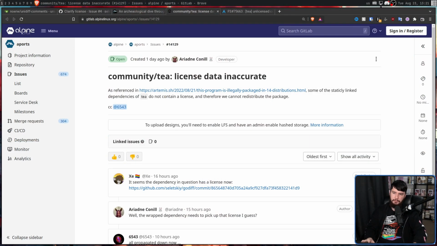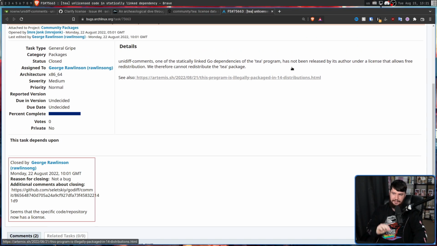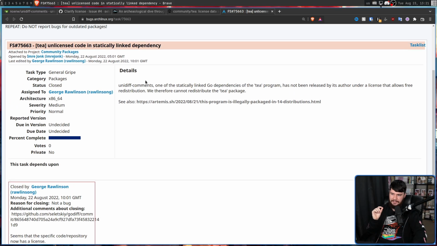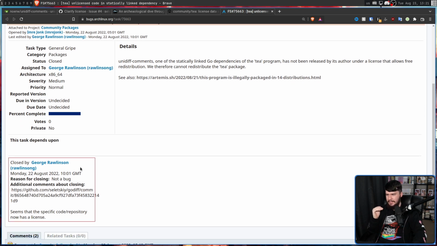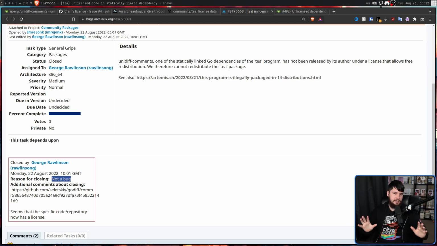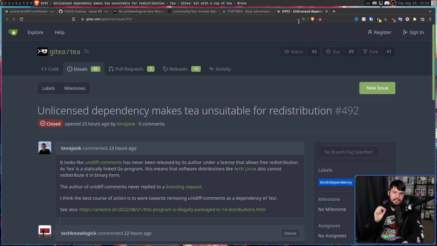There was a bug report made over on Alpine Linux, there was a bug report made over on Arch Linux. Now in the Arch Linux context, it was assigned to George Rawlinson. And once the issue got addressed upstream, he marked it as not a bug, which is not at all accurate, because it was a bug, it had been fixed though. But me ranting about the Arch team doing really weird things is a whole other video. A bug report was also made over on the T repo.